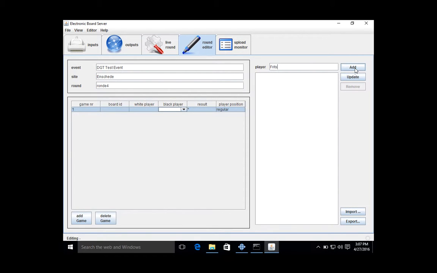And we press add, is playing against Kees, add, and now for the black player, for example, we can choose with the pull down menu which player has black, let's say Kees. Well, white then is Fritz, and we have defined all the necessary information for this round.